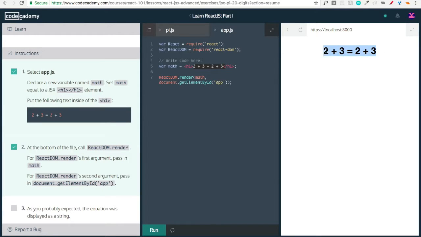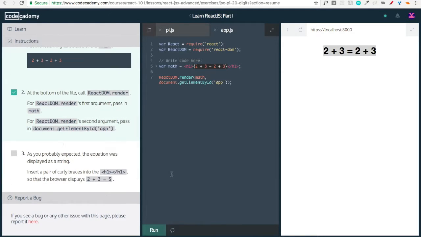Correct. If I want to evaluate it, I will wrap it. So this is JSX h1. This is JavaScript. And I'm injecting JavaScript inside JSX using these curly braces. Now if I run it, it will give me true, because it has one sign.